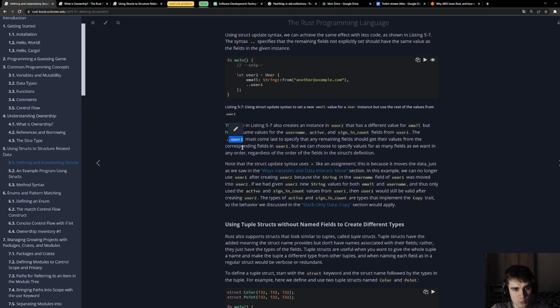The ..user must come last to specify that any remaining fields should get their values from the corresponding fields in user1. But we can choose to specify values for as many fields as we want in any order, regardless of the order of the fields in the struct's definition. Note that the struct update syntax uses equals like an assignment. This is because it moves the data, just as we saw in the Ways Variables and Data Interact: Move section. Okay, yes.